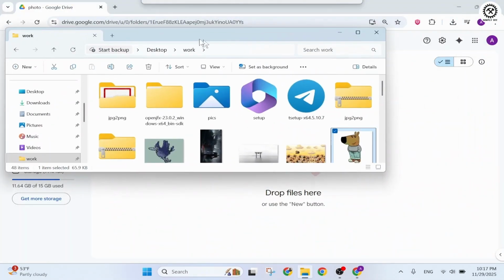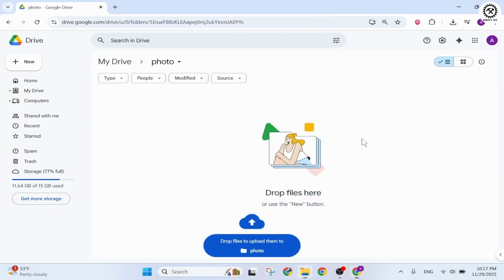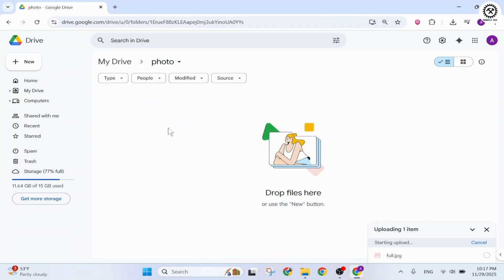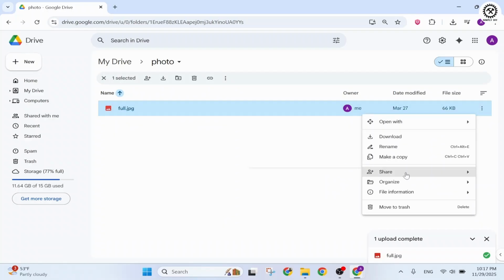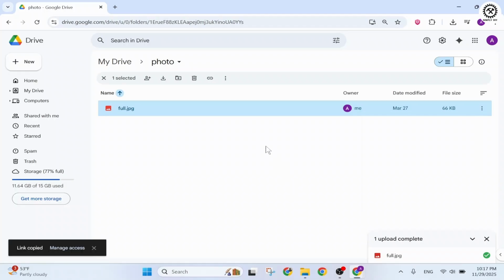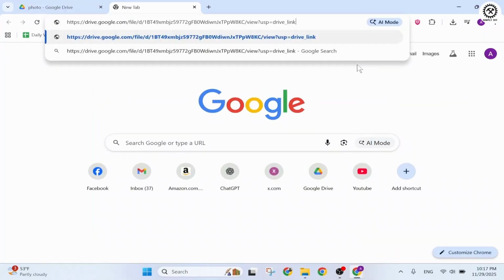So head over to your file location where you have the image. Then all you have to do is drag and drop it. After you drag and drop it into a folder or directly into your drive, after it's been completely uploaded, you can then tap on the three dots and then you'll tap on the share option and you'll find copy link option. If you tap on copy link, you can then head over to any other tab and paste the link.